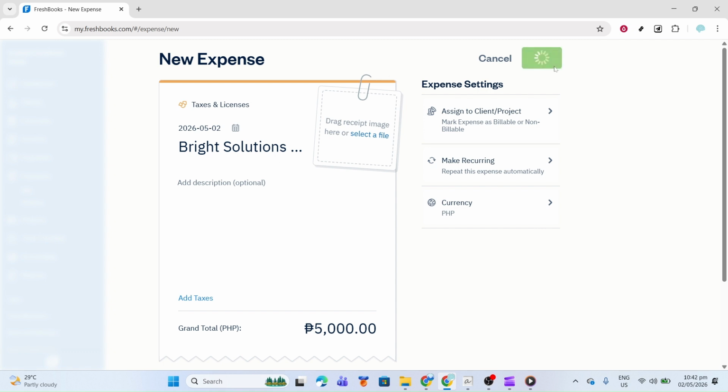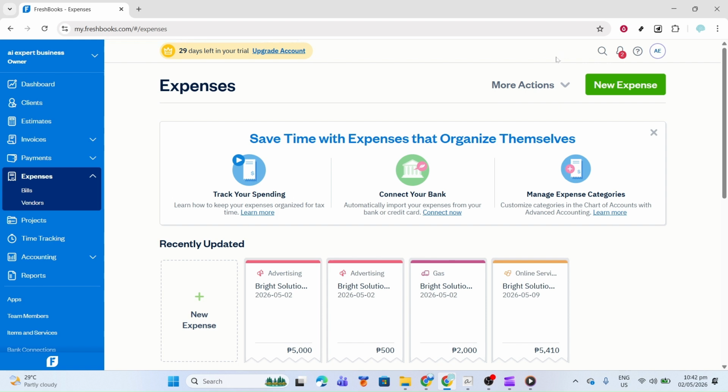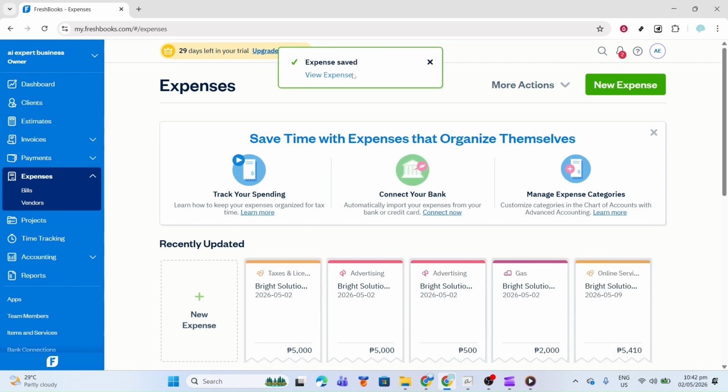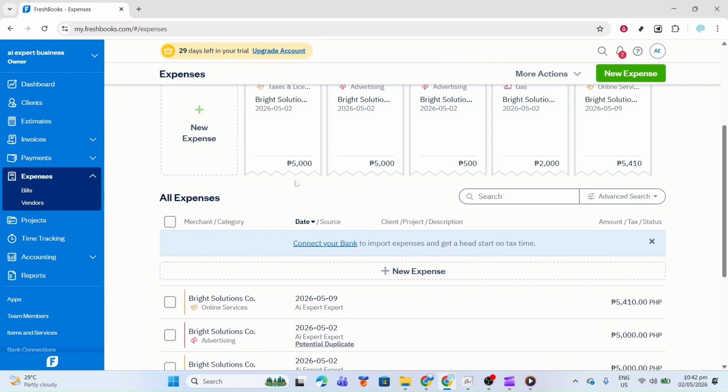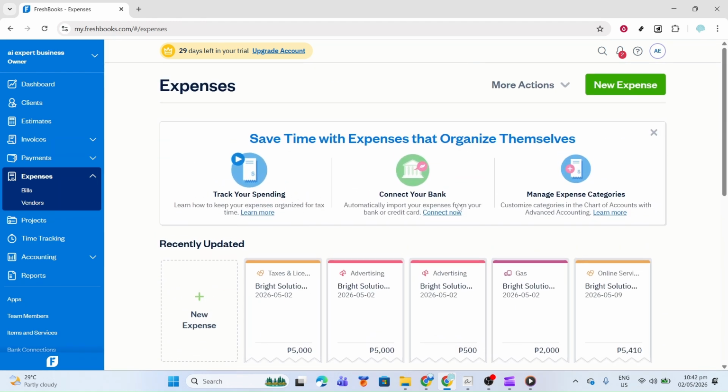Your income tax payment is now recorded as an expense. You'll see it listed in your expense register, and it will flow to your profit and loss report under the category you selected. If you ever need to adjust the memo, payee, or category, you can open this expense and edit it without creating duplicates.